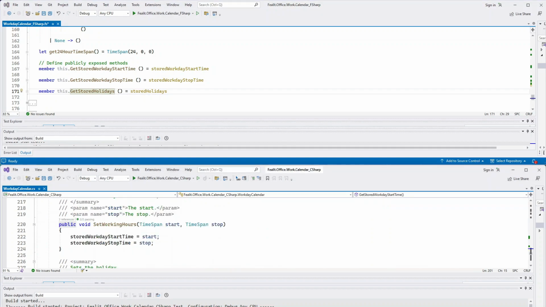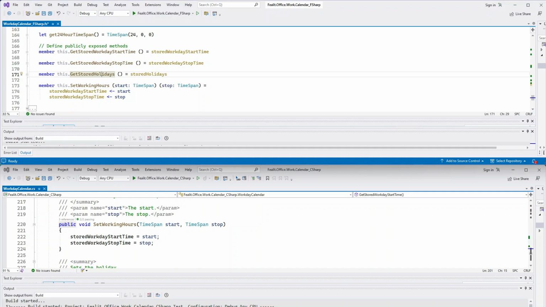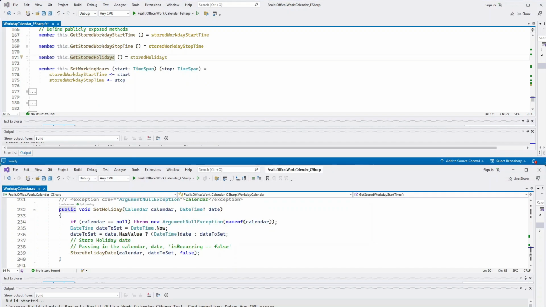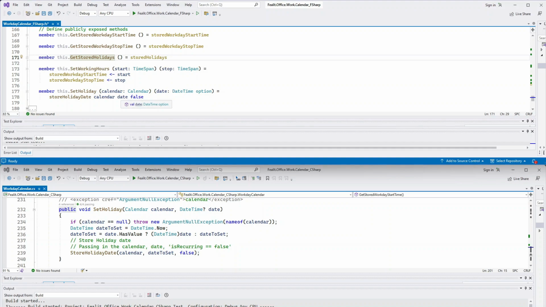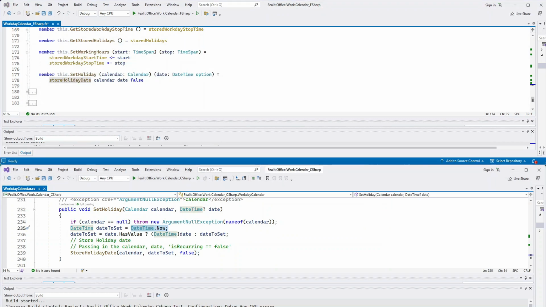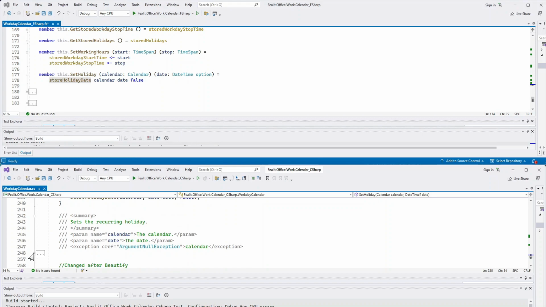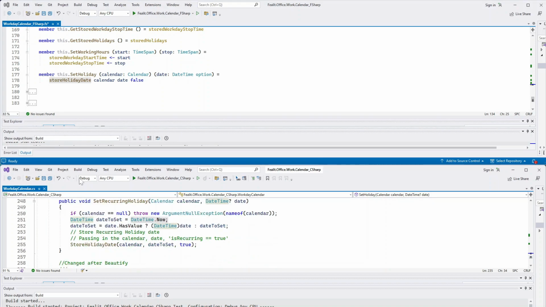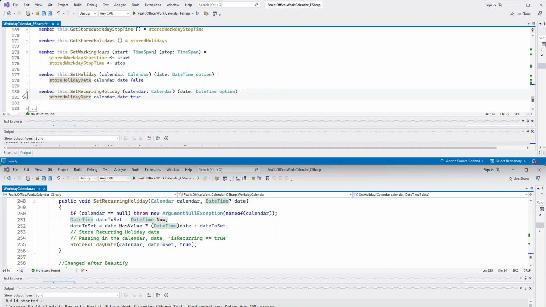Let's move on. We have set working hours, and that is simply set like this. The next method is set holiday. On F#, I simply just pass stored holiday calendar date false. Now the next one should be set recurring holiday. This is how it looks like on C#. Now let's look at how it looks like on F#. Almost just like regular set holiday, just this time we set the recurring argument to true.